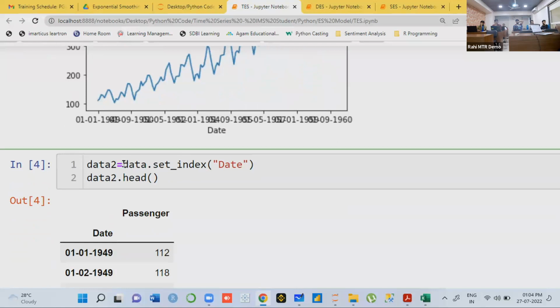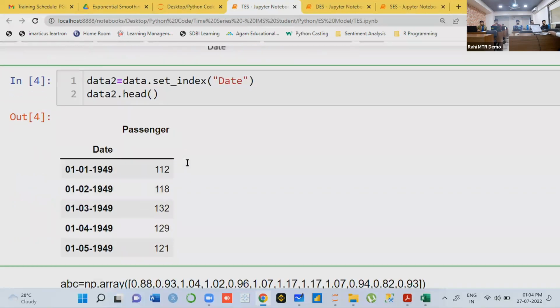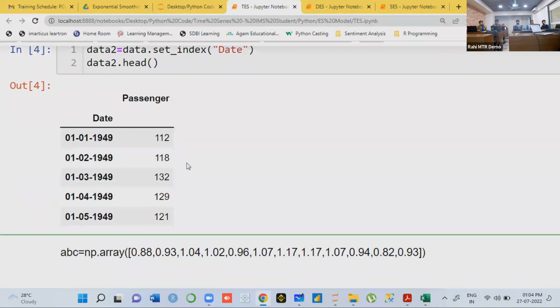Guys, now manual and auto are clear for you. Let's say data. Convert your date into index. I have the number of passengers traveling by air flight from 1949 till 1960, so I have 11 years of data. Every month, how many people travel using air flights? Will you clear?